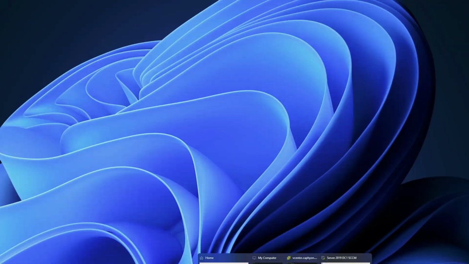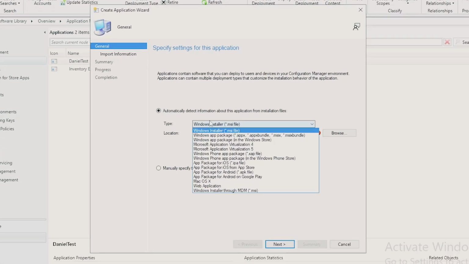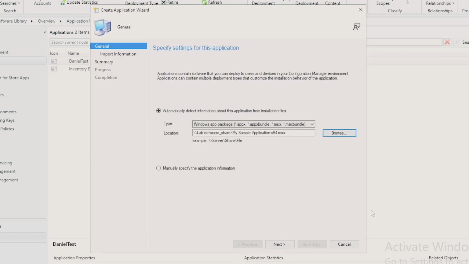To do this, it's quite easy. In Configuration Manager, under Application Management, right-click on Applications and select Create Application. Here, I'm going to choose that this is an Appx Bundle, MSIX, or MSIX Bundle. Click Browse to your UNC share, select your application, and click Next.